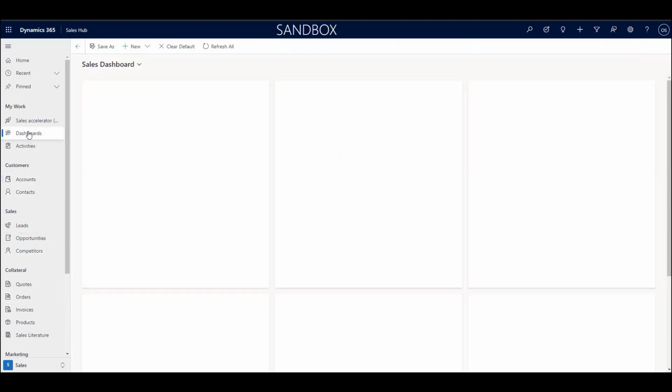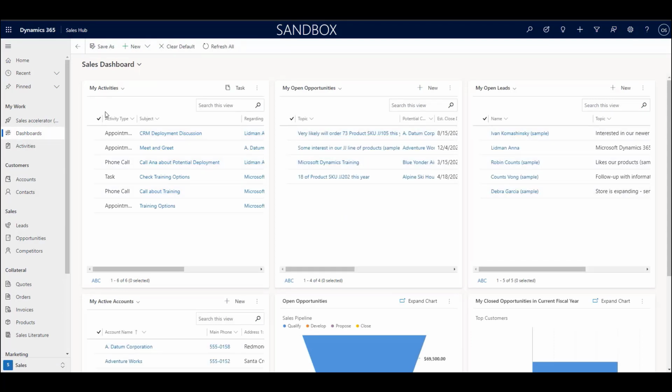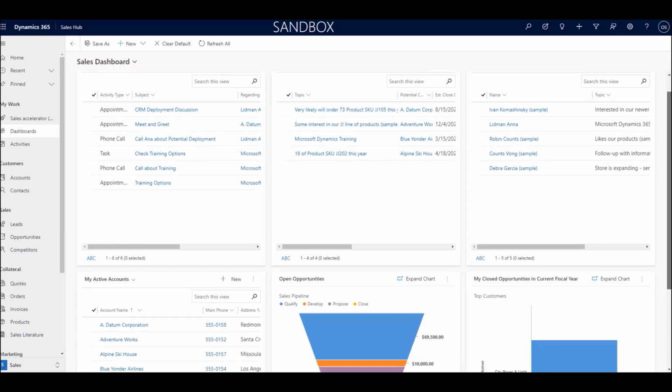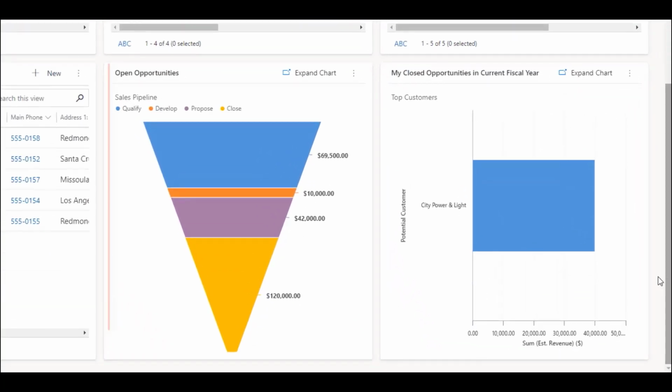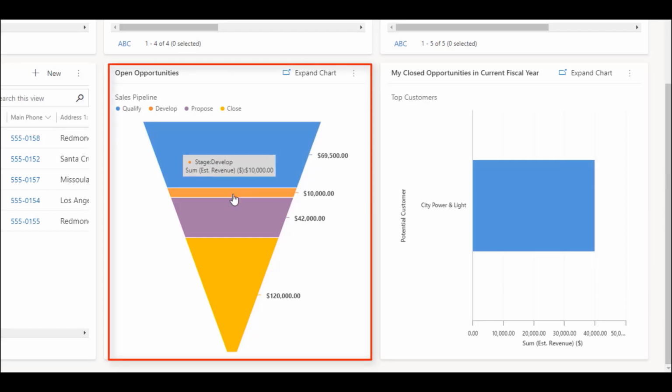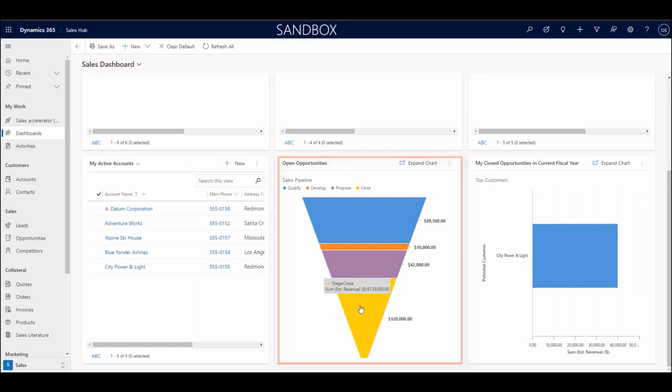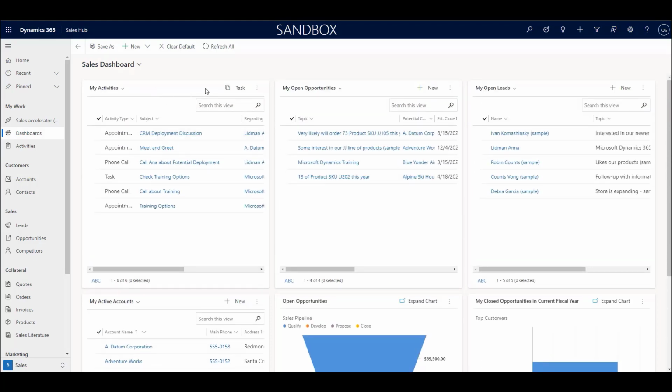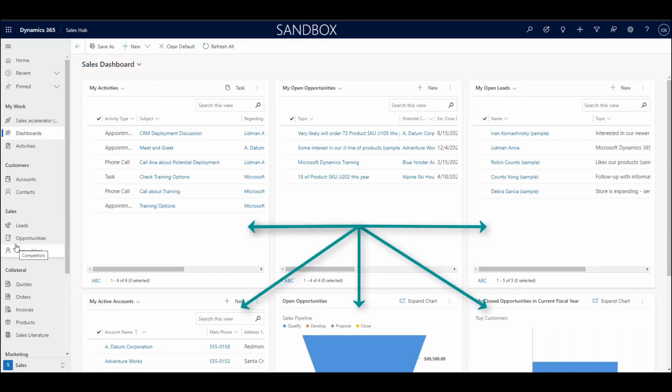Now, the great benefit of dashboards is that first, they can provide visual representations of information in the context that matters to you. For instance, here I have a financial summarization of my open opportunities categorized by the stage of the opportunity. Secondly, dashboards can show up to 6 different types of information all at once. Instead of my clicking on each icon on the left, I can see immediately critical information about leads, opportunities, contacts, and accounts without a single click.